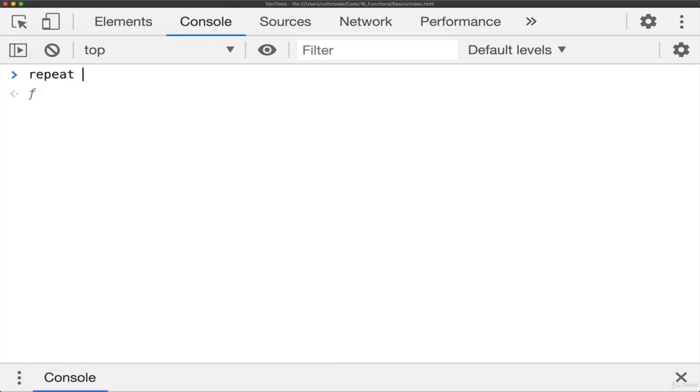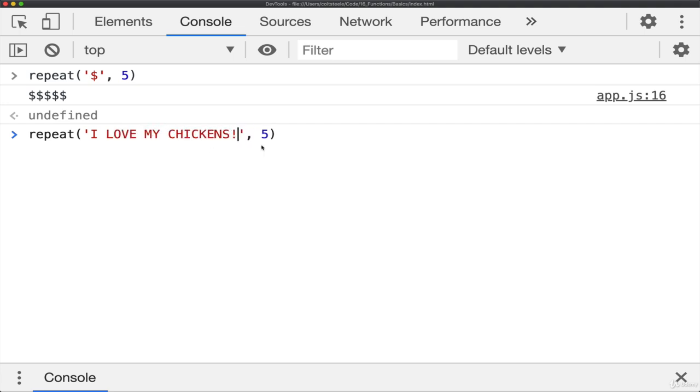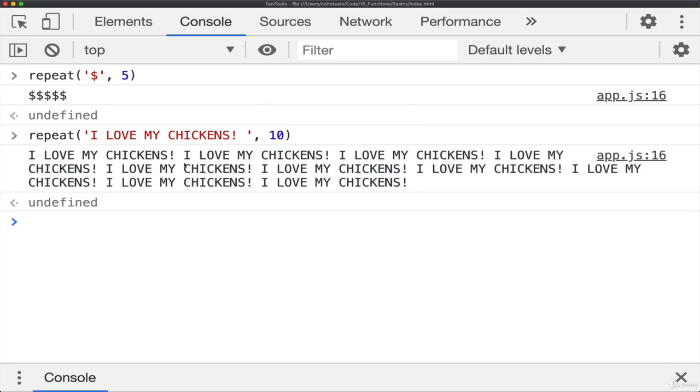Okay, so let's call repeat. Sure, we'll do a $, and then 5. And we get $5. All right, if I do something else like I love my chickens, and I repeat that, let's add a space after that, 10 times. There we go. I love my chickens, I love my chickens, I love my chickens, and so on.